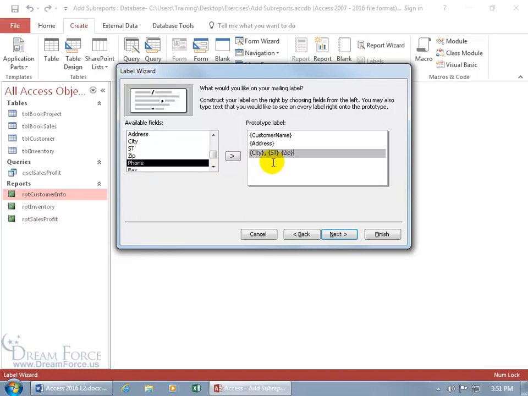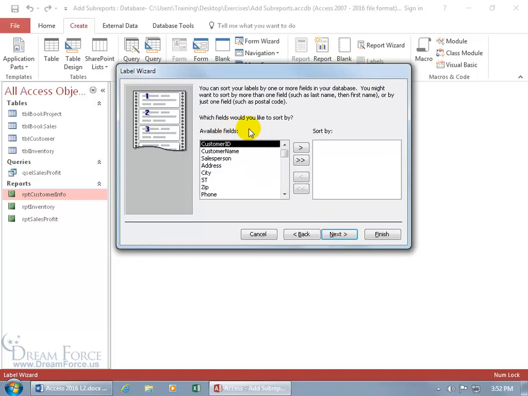Looks good. And if you want to add something additional to what you see here, you can go ahead and type in the name of your company, whatever you want to do. I'm just going to hit the backspace key here and keep the data fields coming in without any extemporaneous text on my part. Click Next. And then which fields would you like to sort by? The customer name. There we go. Double click to add it over to the right.